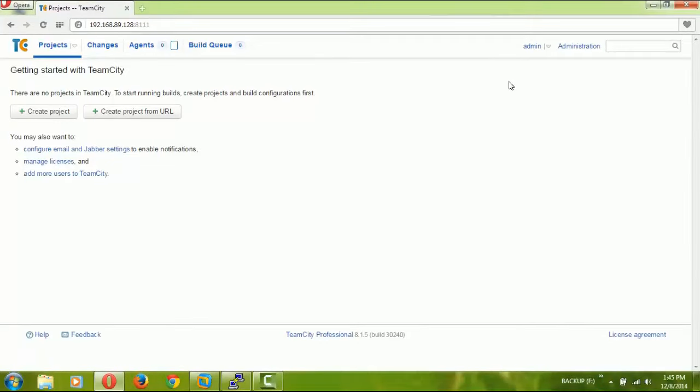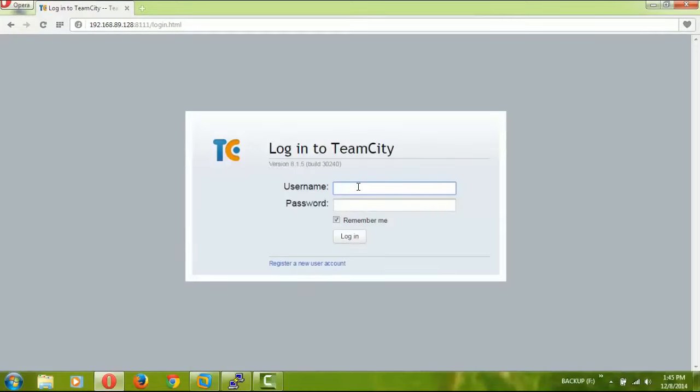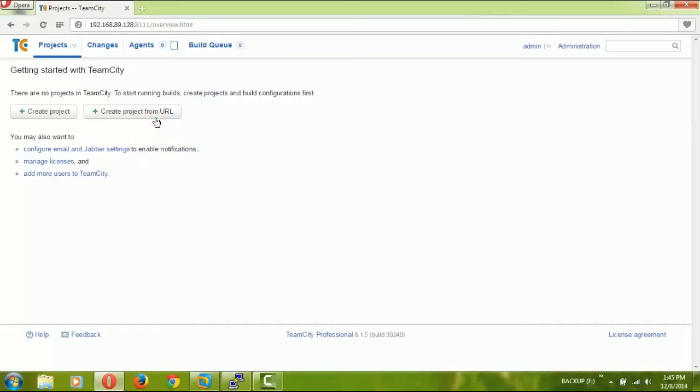From here, if you want to log out, you can click on the logout section and it will log you out. And if you want to log in again, you can use the username and password to log in to the TeamCity server. Once you log in, by default the home page will be this one for your user account.